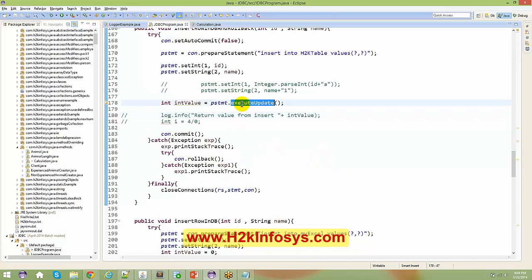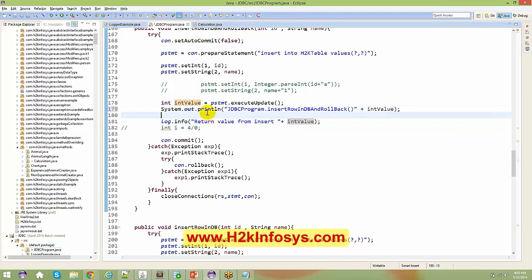So it says execute update, and I just say invoke this, and I just say return value from insert some value. Okay, let me take this, but as of now, let me copy this and put it in a systrace, and then just add these values up here, because again I have to open the logger.